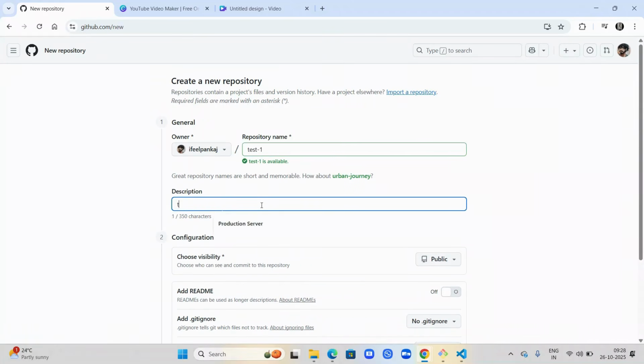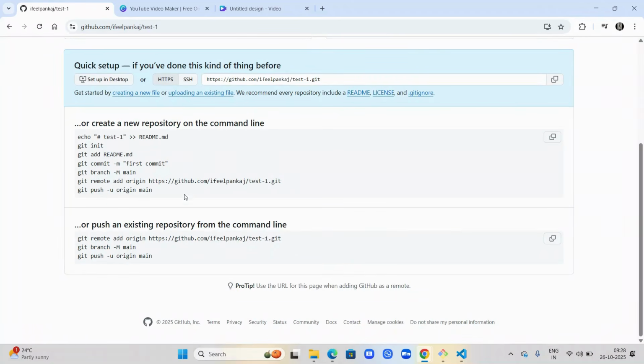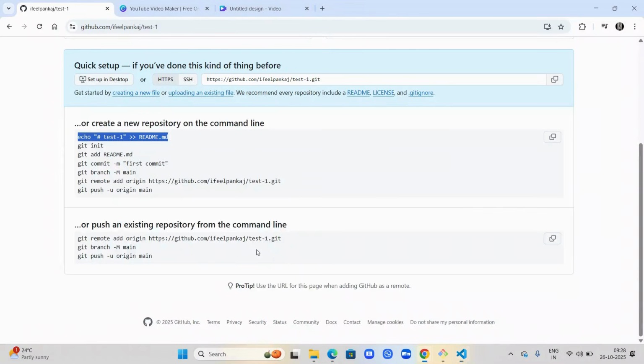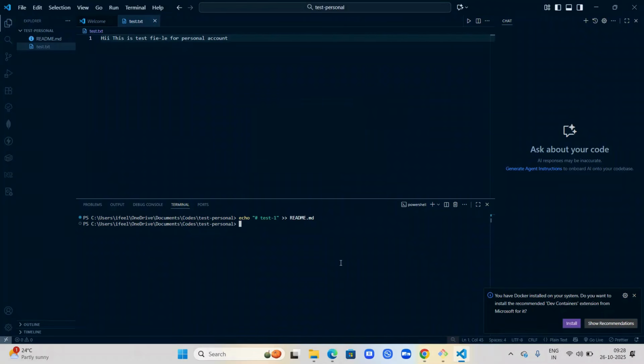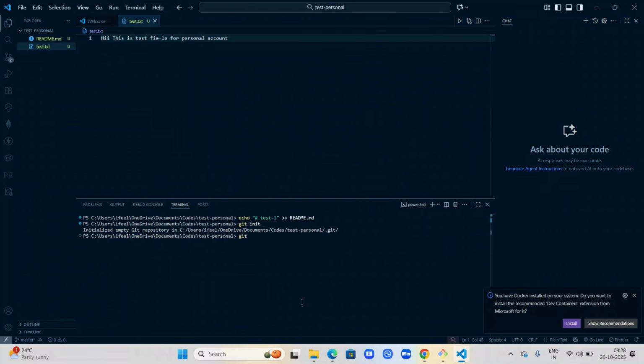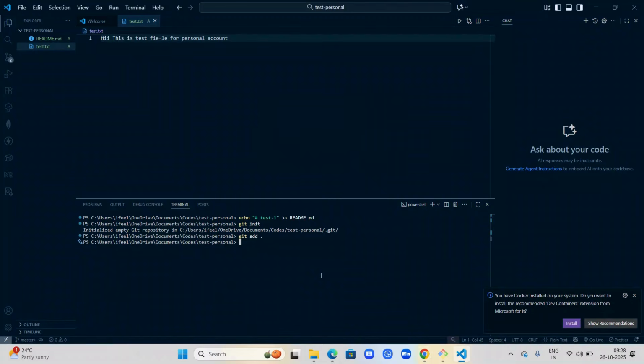Test one, you can name it whatever you like. So I'll copy the exact same command, echo test1 readme. It will create a readme file for me, then initialize git. Here I'll not only add the readme file, I'll add the whole folder. Once it is done, I'll do the commit message.